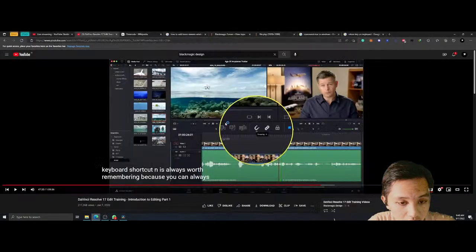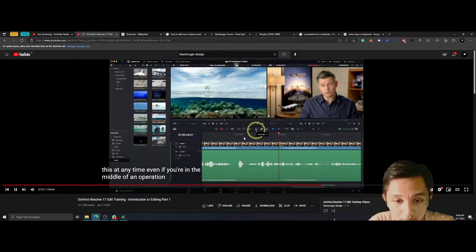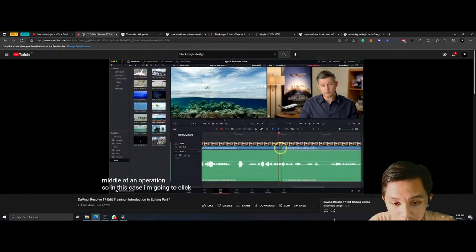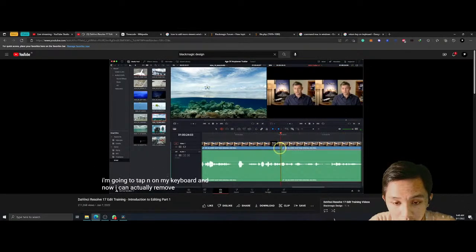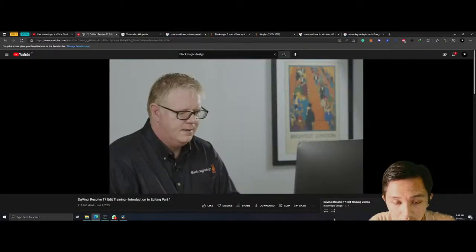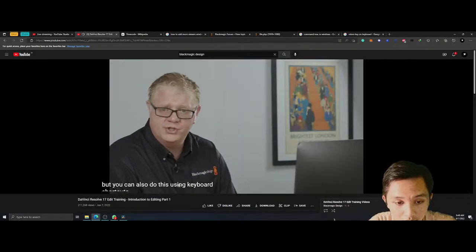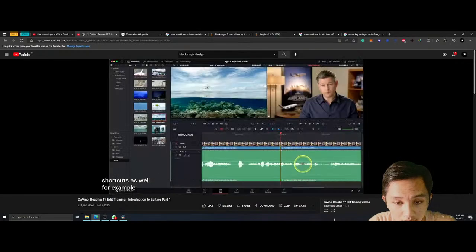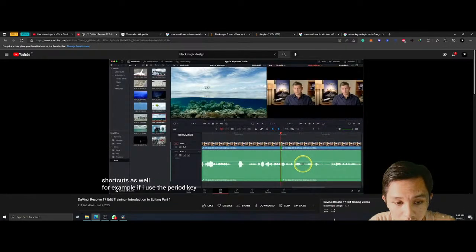You can do this at any time, even if you're in the middle of an operation. So in this case, I'm going to click and tap N on my keyboard, and now I can remove a single frame from that clip. But you can also do this using keyboard shortcuts. For example, if I use the period key, I can add a frame to that clip, and if I use the comma key, I can remove a frame from that clip.